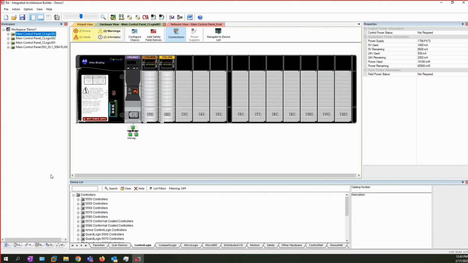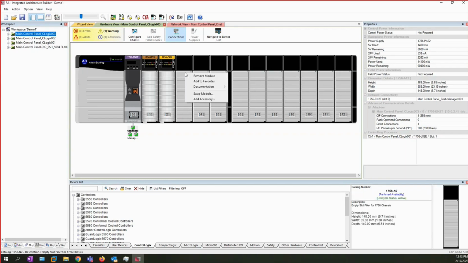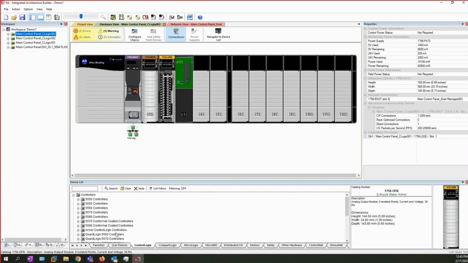Now, Ian, you were asking me about changing things in my slot. So let's say I happen to know that out here I really need to include, I don't know, maybe a Modbus card of some sort. So let's go ahead and remove this spot.